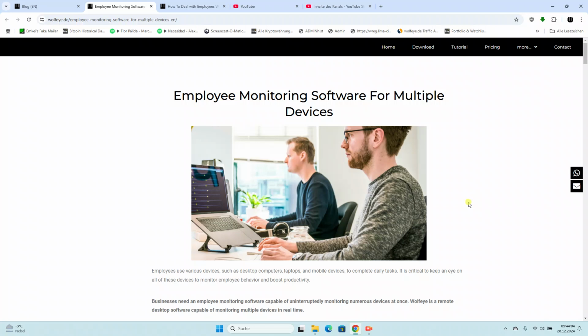to answer the question, what is the best employee monitoring software for multiple devices? So this is the situation.